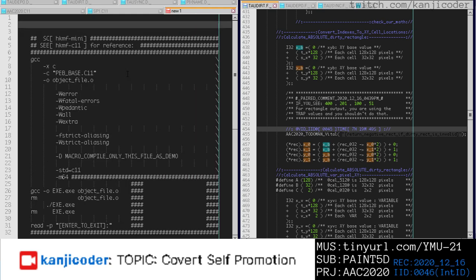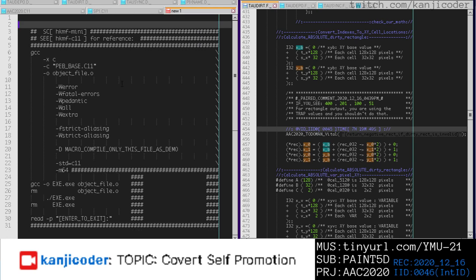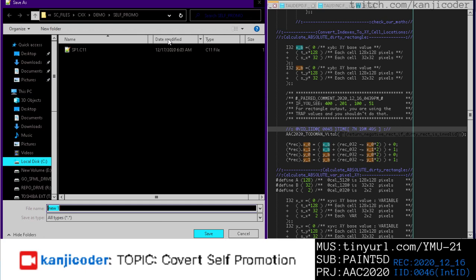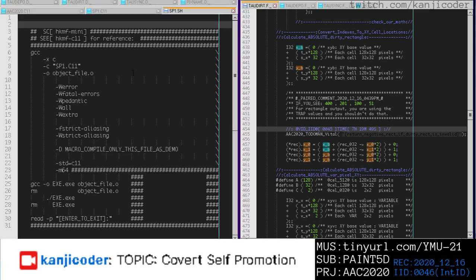So within here, this is all we need for a little build script. Now we see that we have a C11 file name here. We want to change that to sp1 for self-promotion1.c11. And then we can just use this as our build script for this file, so we don't have to run it on the command line directly. So sp1.sh for a shell script.